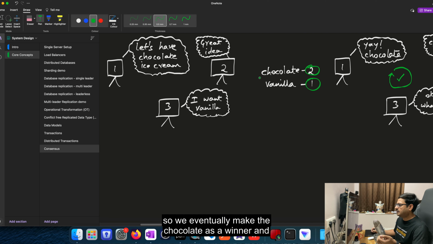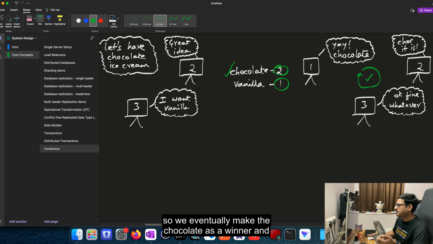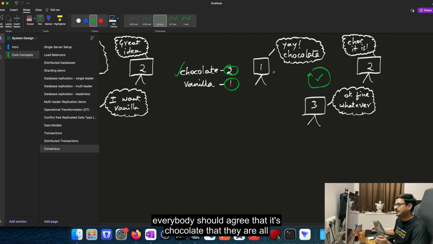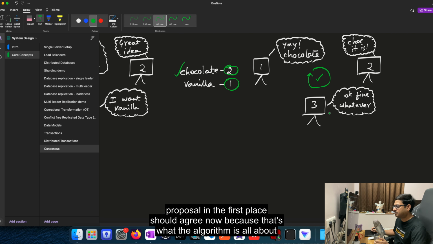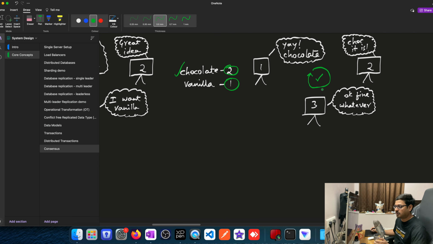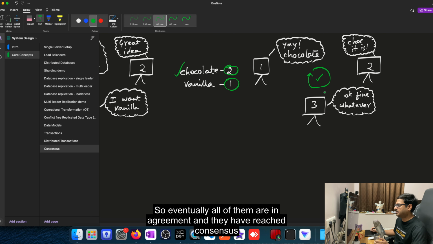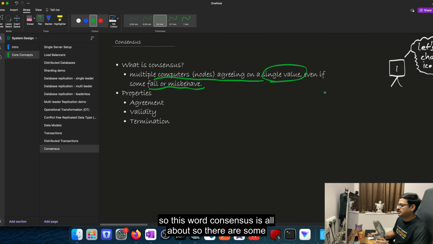So we eventually make chocolate the winner, and everybody should agree that it's chocolate that they are all going to have. Node 1 is saying chocolate yes, and node number 3, even though it didn't agree to the proposal in the first place, should agree now, because that's what the algorithm is all about. So eventually all of them are in agreement and they have reached consensus. That's what consensus is all about.